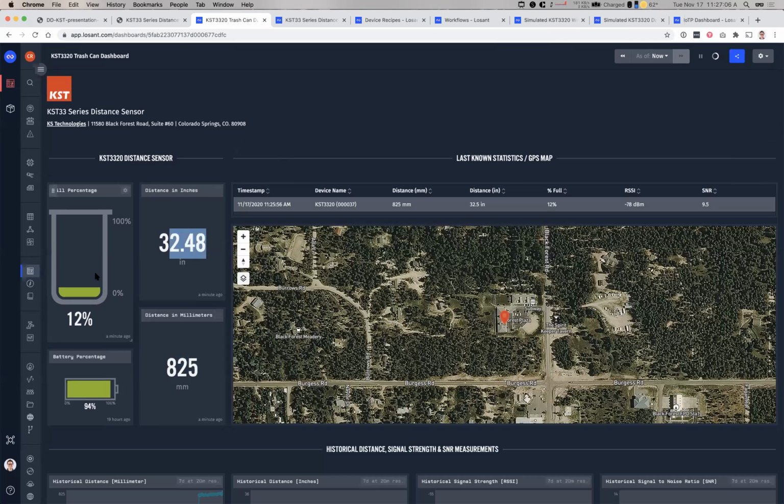Then we've interpreted that into a fill percentage here. So in this particular application, we're only 12% full. That's good. So we're not overflowing, or we don't have any issues there. But that way it's a quick glance to see where we're at on this particular sensor.